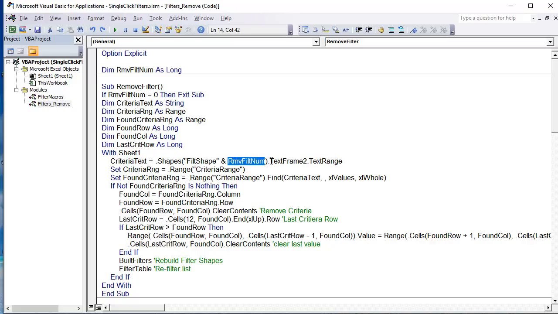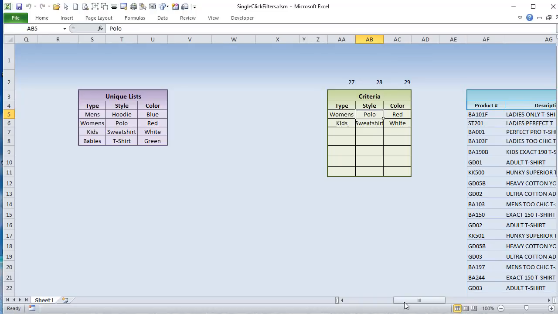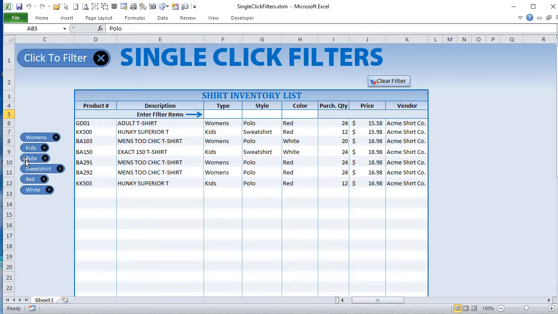The filter shape, remember, we're going to extract the text. I'm going to extract it. Now I've set it in the variable. The criteria text is right here. So in this case, if I click on this, the criteria text is polo. If I click on this close, the criteria text is women. So we've got to pull that text out of it.